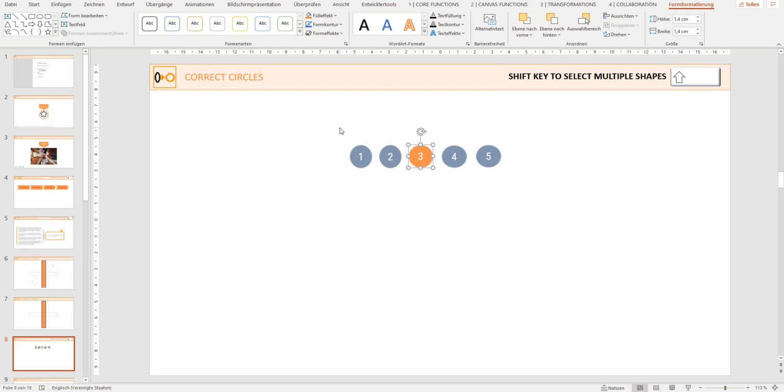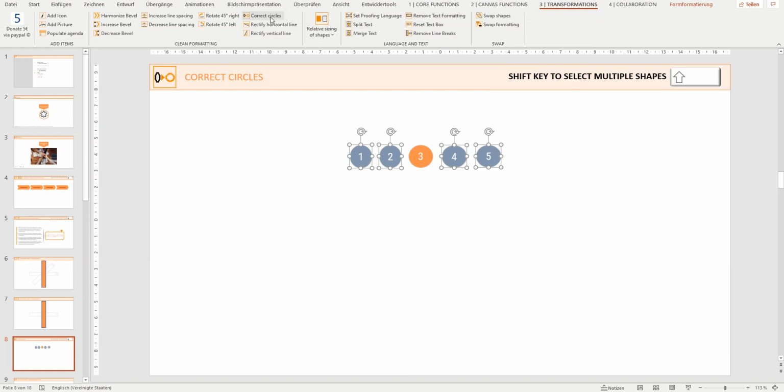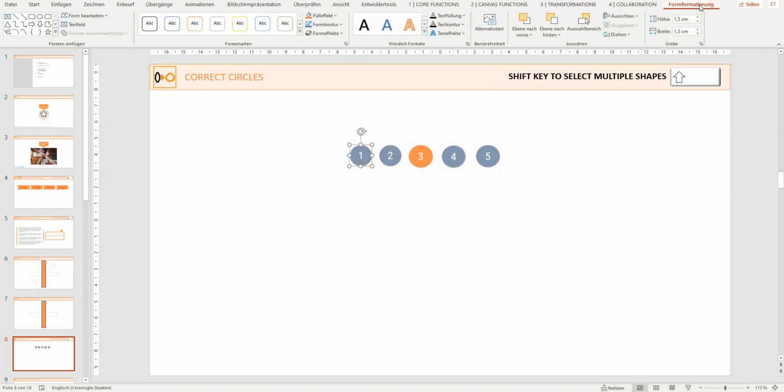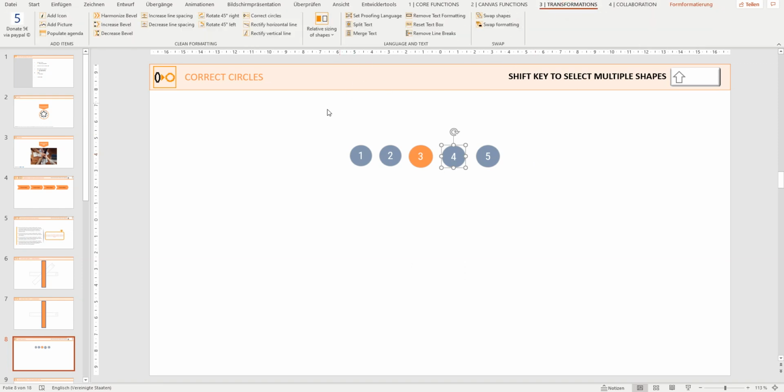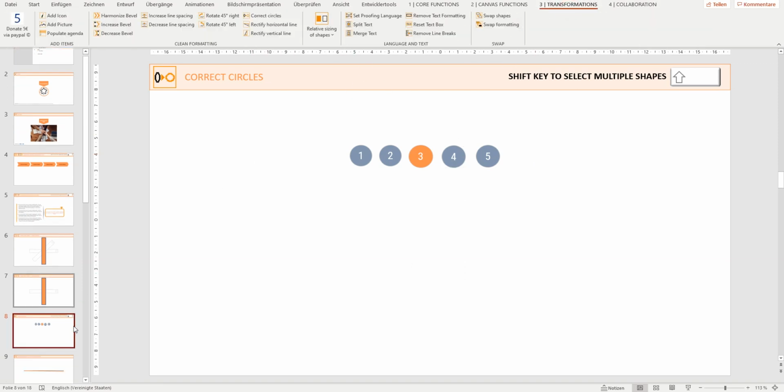So to correct those circles, just mark them and then go to correct circles. And by this, both dimensions will be set to the same value. And it's always the minimum value of both dimensions. So those will be set to 1.3 and those will be set to 1.38. And this is just a very efficient way to correct all your circles on one slide.